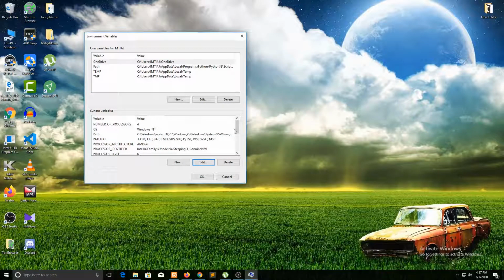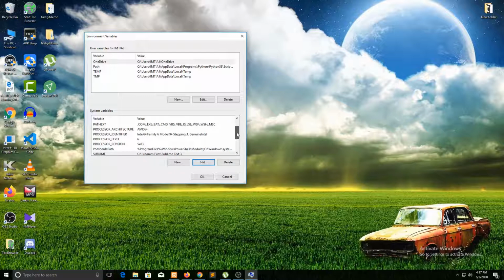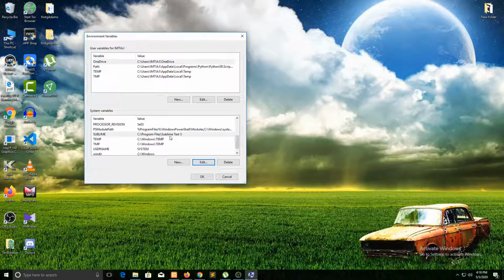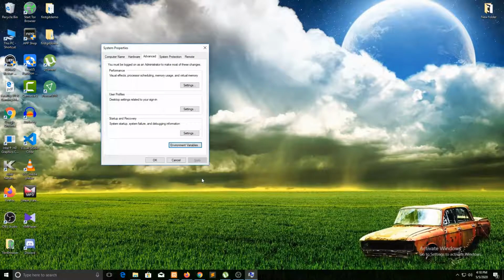Now you can see that there is Sublime Text in our path: C, Program Files, Sublime Text 3. You need to add this; you need to add yours.